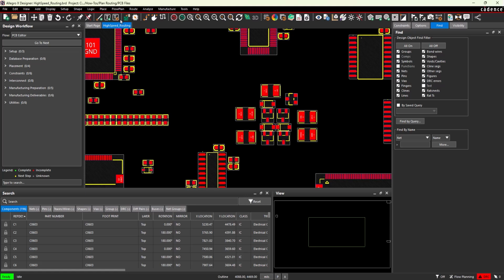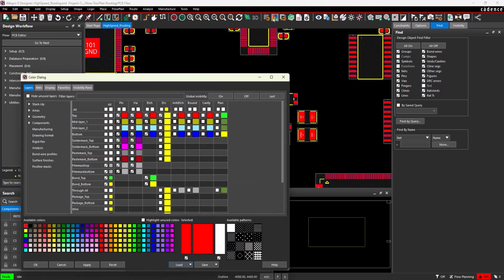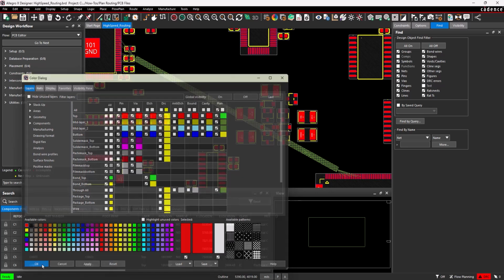The bundle visibility is off by default. This can be fixed in the Color dialog window. Select the color icon in the toolbar. In the Color dialog window, check the option for All under Plan to enable bundle visibility. Click OK to save the changes and close the window.